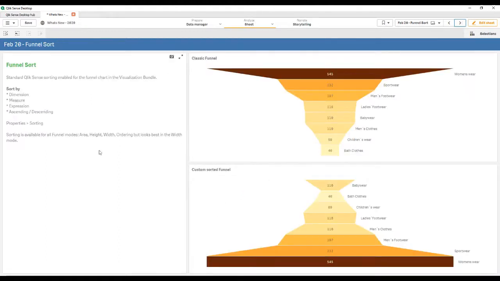The funnel sort was added. One of the things they didn't allow was for custom sorting. So it automatically sorted from the largest measure to the smallest measure, but that didn't always fit requirements. And so now they've allowed you to sort by either a dimension, a measure, an expression, and both in ascending order or descending order. So this will help with representing the exact way you'd want things to appear. So in this case, it's sorting alphabetically by the dimension product category.